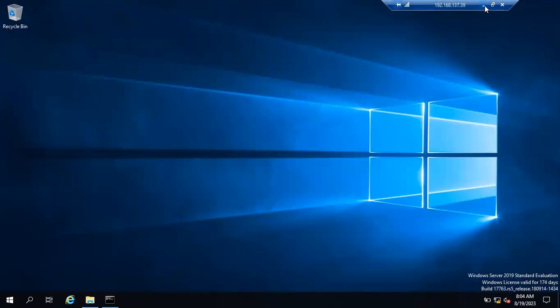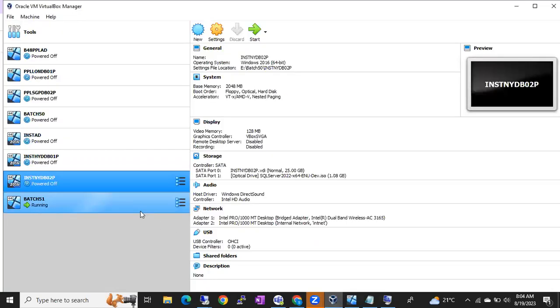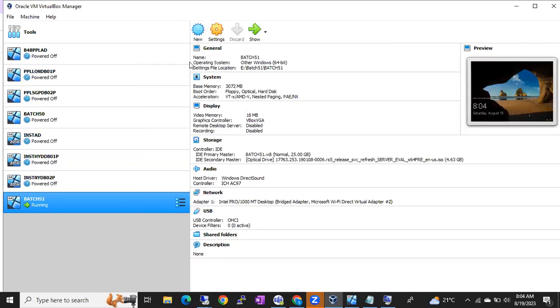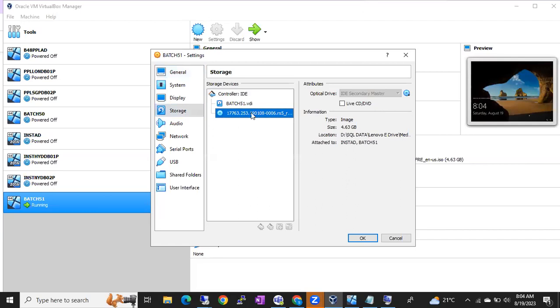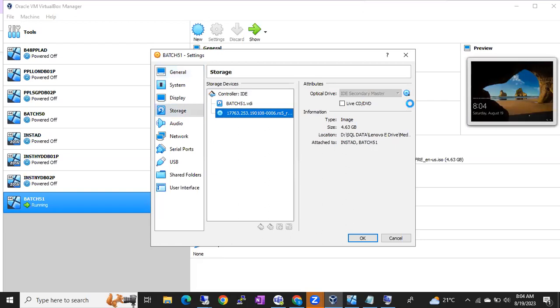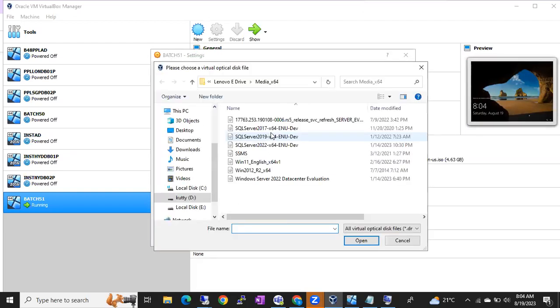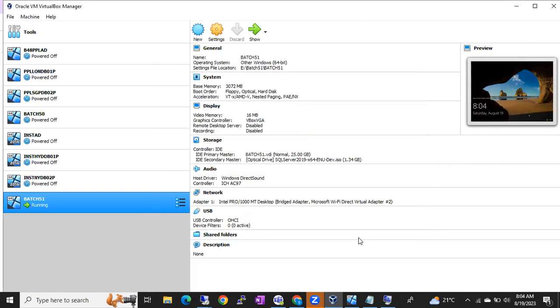For that, what we are going to do, guys, I am going to attach the SQL Server software. Go to Oracle VirtualBox Manager. Go to the settings. In our case, generally we'll attach like this. But in the organization, you have to choose this disk, and just click here. Then click on choose virtual optical disk file. You have already downloaded the software, right? Go to the download path, the downloads folder. I'm going to choose 2019. Just double click on 2019 and click OK. So in our practice, we'll attach like this.